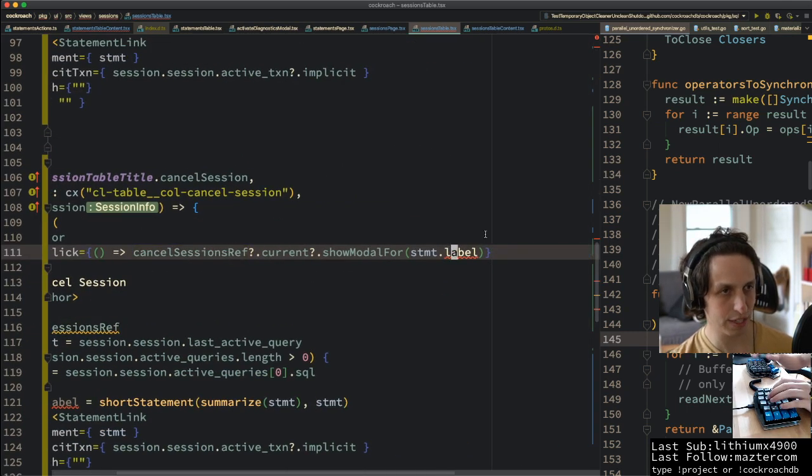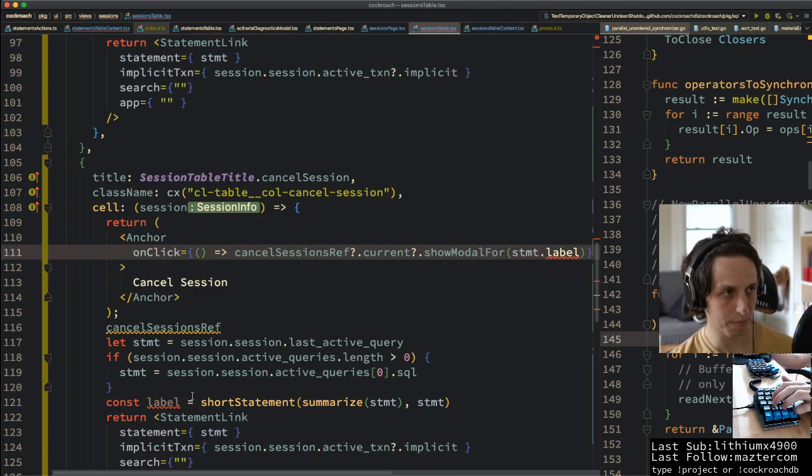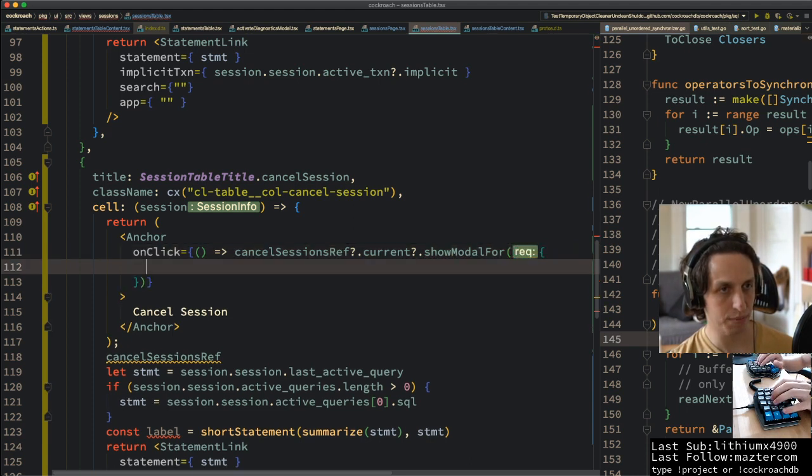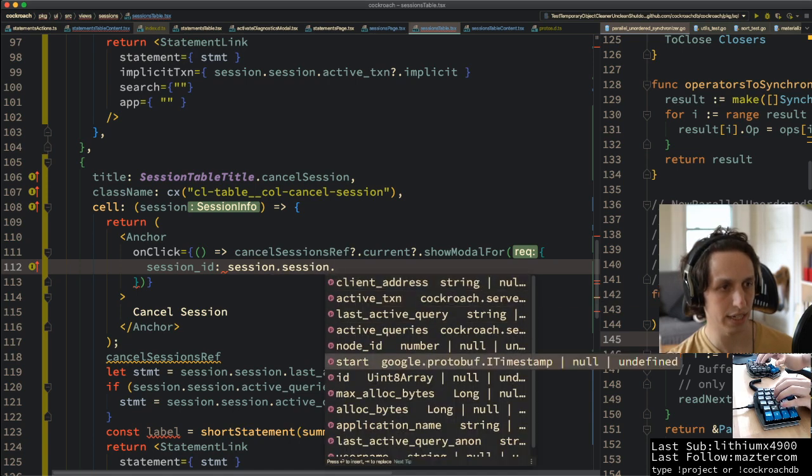Okay, then we get to assemble our request, which we haven't done yet, but that should be pretty straightforward. For our request, what we need to have is an object that has the session ID pointing to the session.session.id.